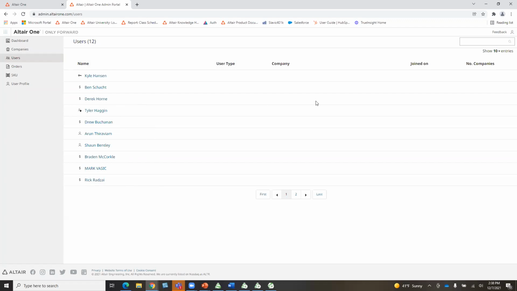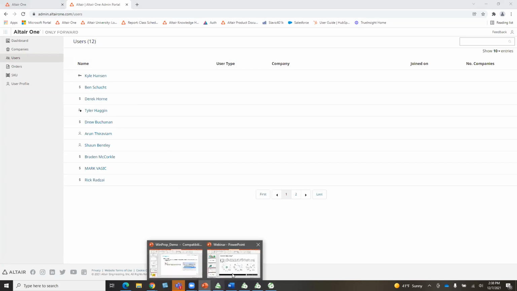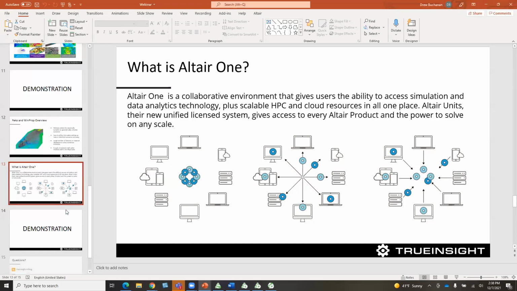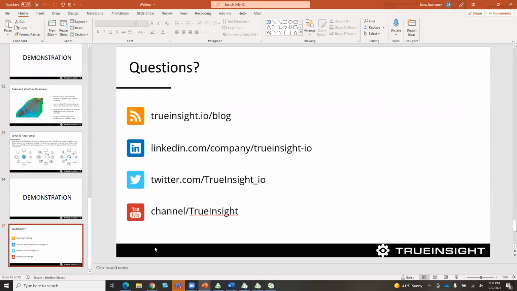As an example, I have my work computer, and then I have my home computer. I can install Feko on both computers, and if I wanted to open up Feko on my home computer, I could. It's just one of the great things about Altair One. So, if you have further questions about that, that's definitely something we can chat about.